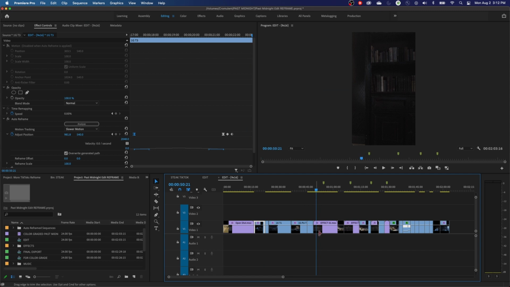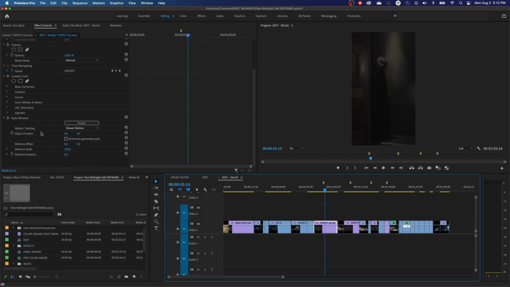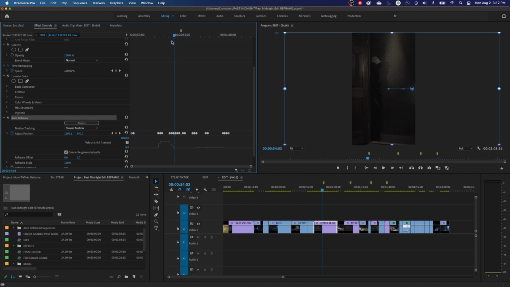And one more time, when the action starts in the doorway, it does a quick little pan over. That's going to be an easy fix. Last time here, select that, go to Auto Reframe, check mark Overwrite Generated Path, arrow this down, and find out where that movement happened.